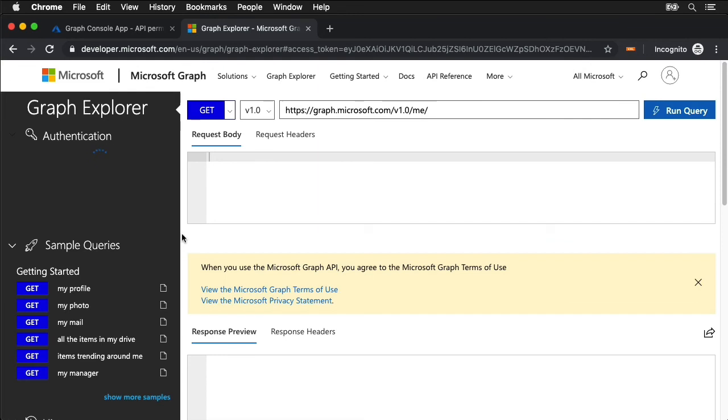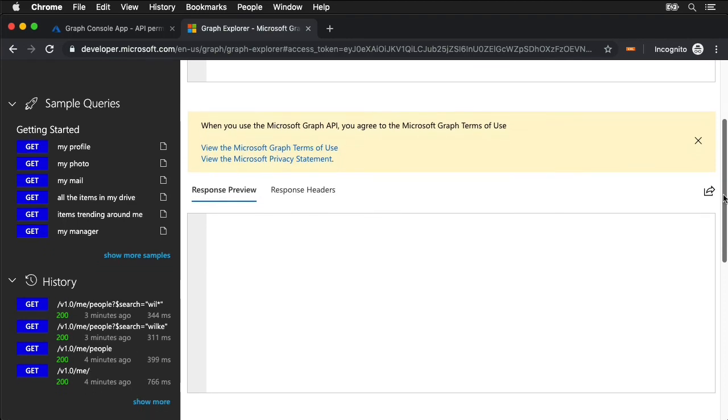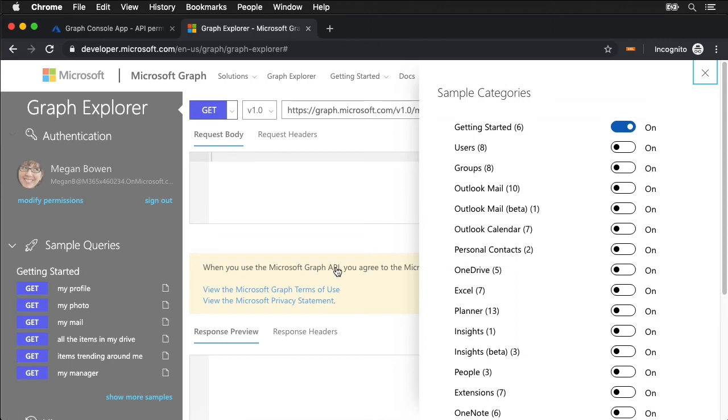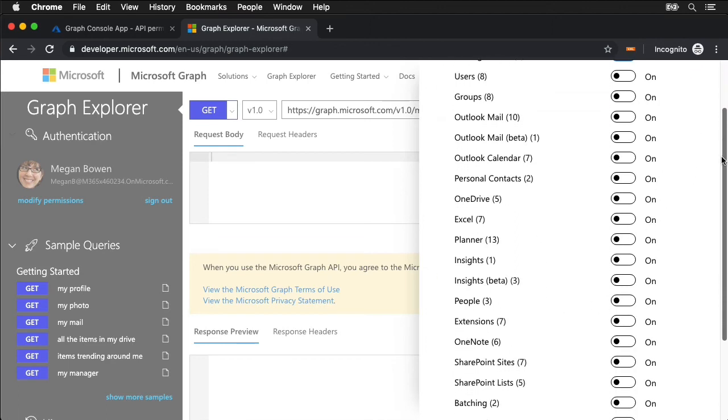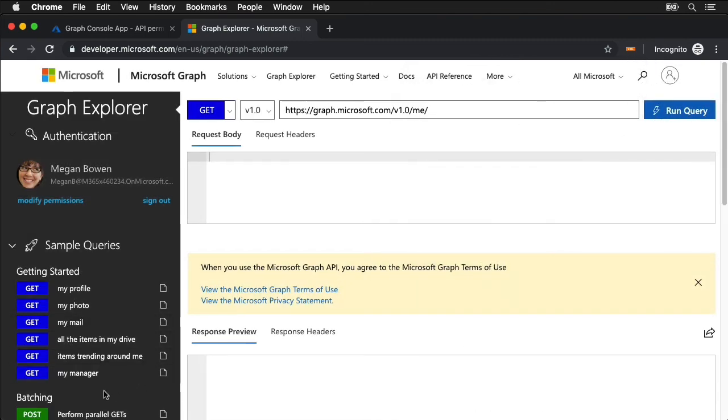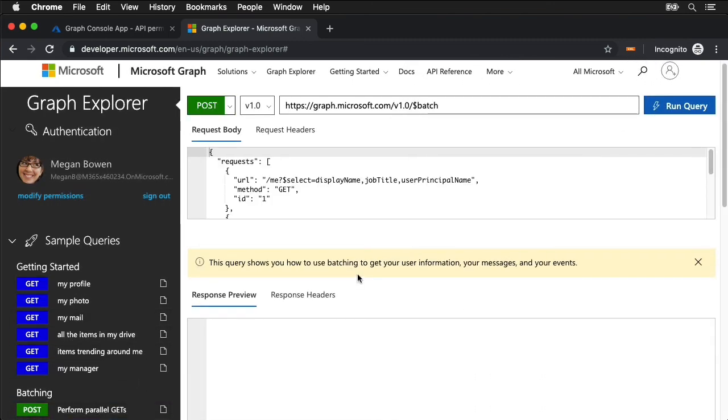Okay, so Megan has now been logged in. So a couple things I can do with this. Let's come over here and take a look at batch. If I come over here in the requests and sample categories, I can find batching, and let's take a look at these batching requests. So let's perform multiple gets.